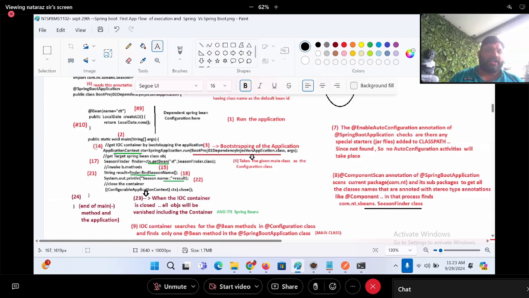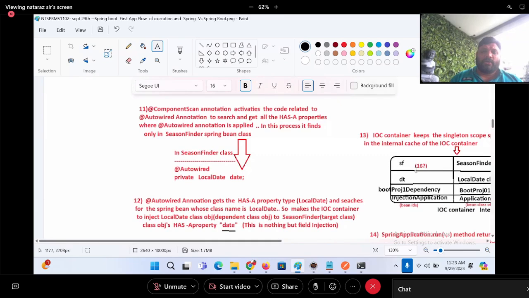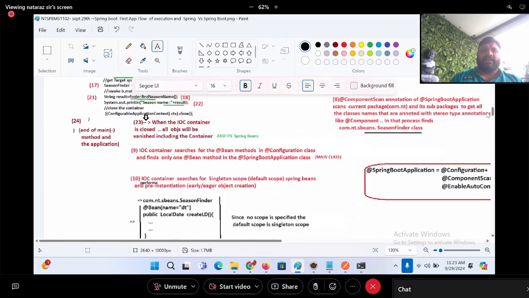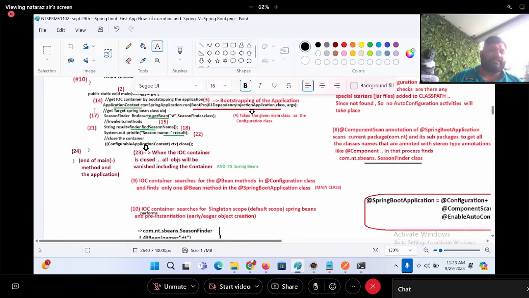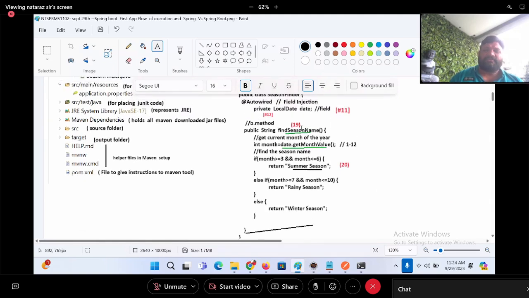Number 14. Number 15, ctx.getBean("sf") is called. It will go to the internal cache and search: is there any Spring Bean whose bean ID is SF? Yes, there. It will get access to the target Spring Bean class object reference, that is 17. 18, I am calling the business method on the target Spring Bean class object reference. So in that process, it goes to the business method of the target class, that is 19.